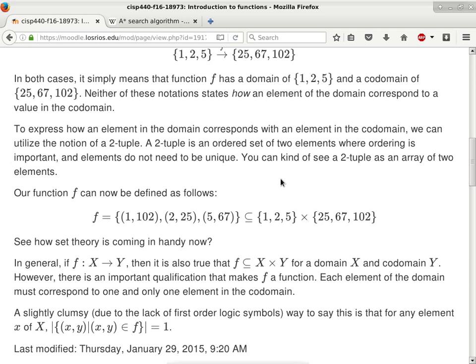Well, this is where the concept of tuple comes in handy. The function f is now actually defined as a set of 3 tuples in this case. When you look at each tuple, it is a mapping of a single value in the domain to a single value in the codomain. So let's take a quick look here. The first item is a tuple, and inside the tuple we have 1, 102. What that means is the function f is mapping the value 1 to 102. Just that.